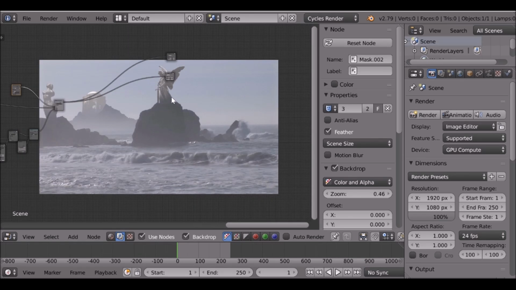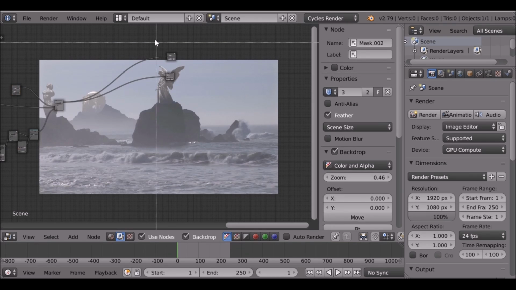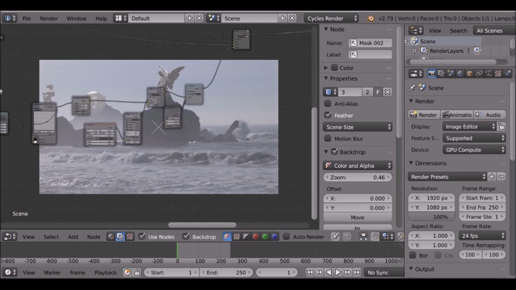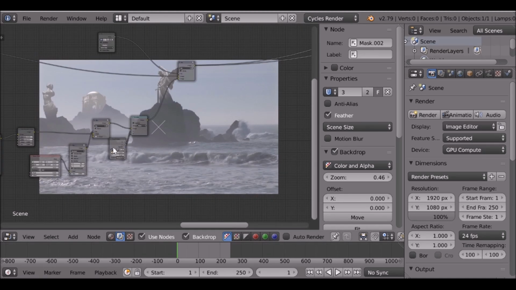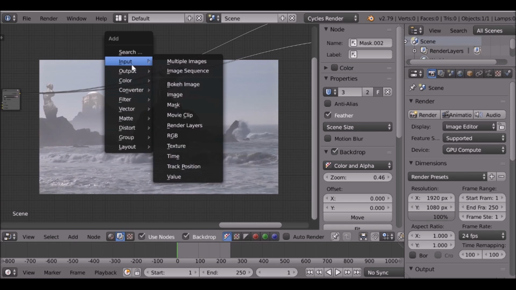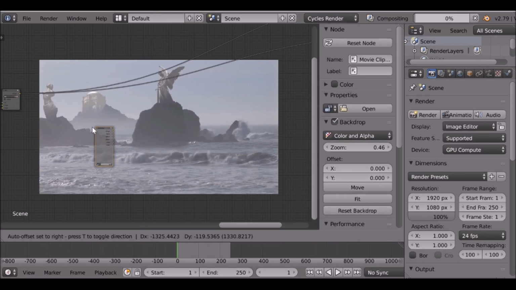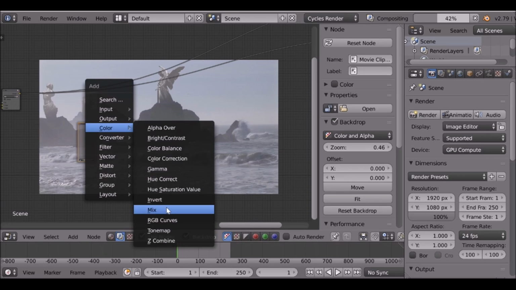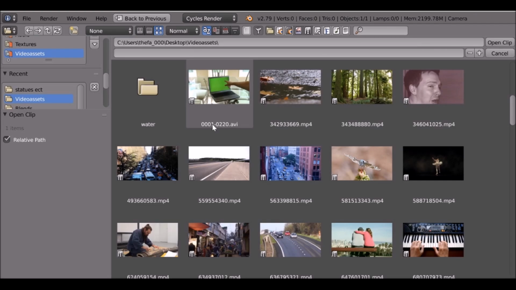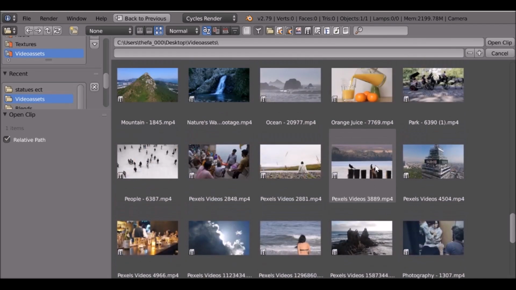So again, make sure we don't have anything selected. Press B, drag these over. And for this, I don't think I'm going to be as in depth as this. We don't need as many nodes as we did before. Shift A, input movie clip. Shift A, color mix. Again, I'm going to drop this onto the bottom string, plug this into the bottom input, go to open. Again, I'll throw a link to these videos if you want to download these too.